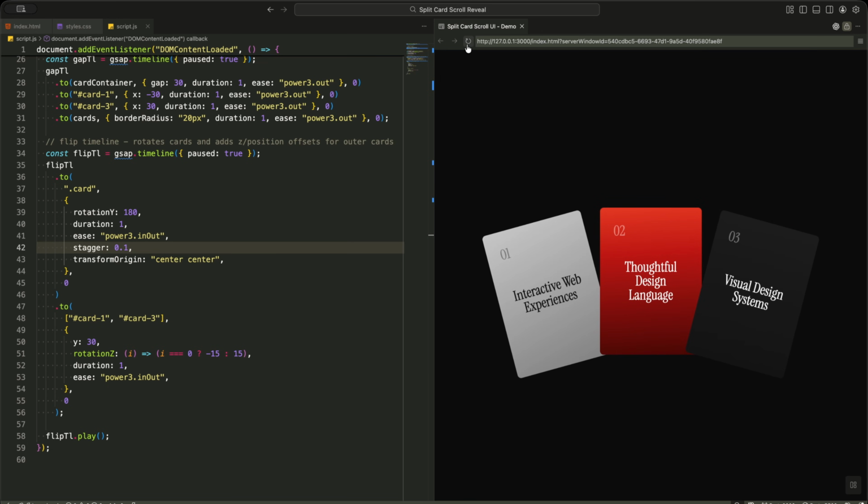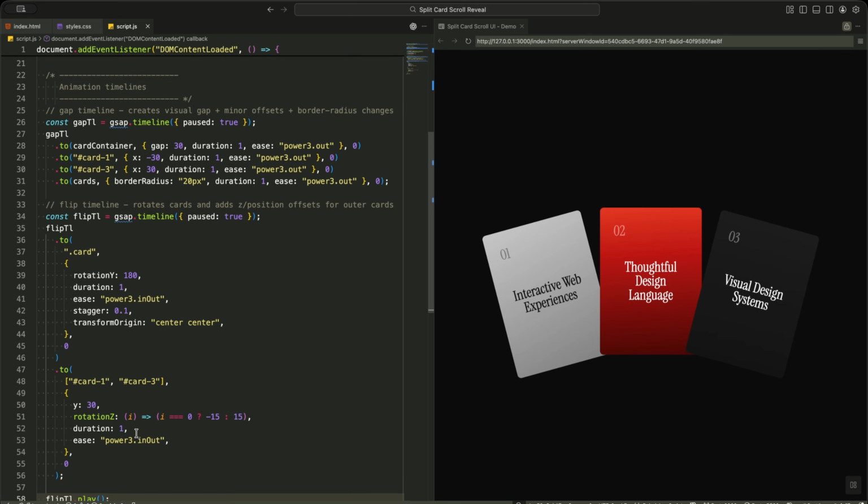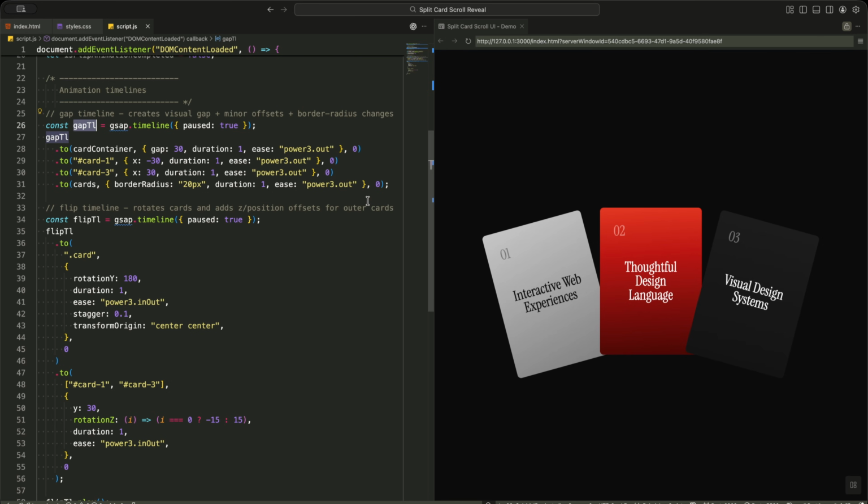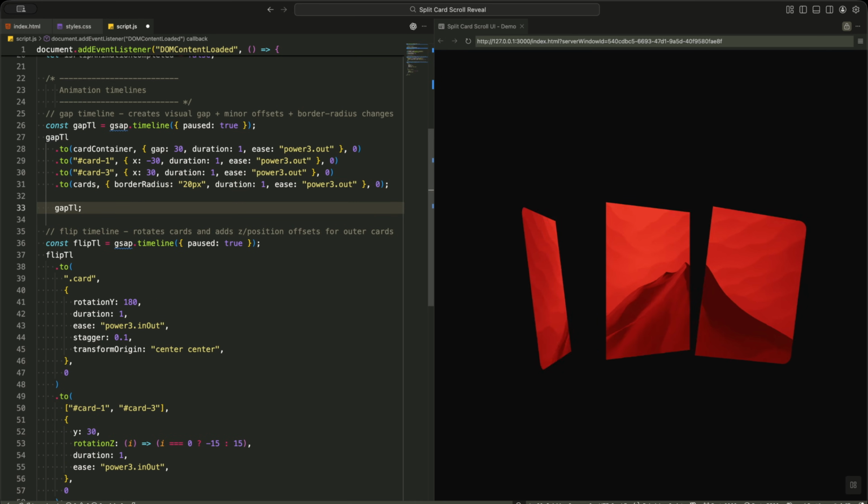The second part adds extra depth to the outer cards. For the first and third cards, I'm moving them up by 30 pixels and tilting them slightly. The first card tilts 15 degrees counterclockwise, and the third card tilts 15 degrees clockwise. This creates that beautiful, cascading card flip effect where the cards don't just rotate, but also lift and tilt for a more dynamic, three-dimensional feel. Together, these two animations transform our separated cards into a stunning, interactive reveal of their backside content.